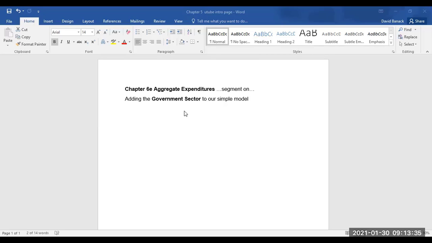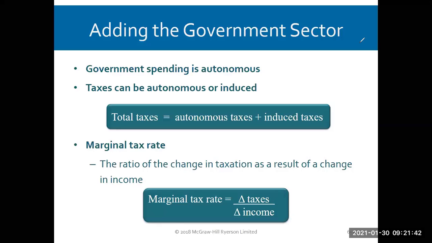So we really don't do anything new. It changes things a little bit when we add the government sector, but you'll see that the way you calculated the multiplier, the way you did all the analysis, the way you did the graphics is all exactly the same. Okay, let's take a look at how we add the government sector.